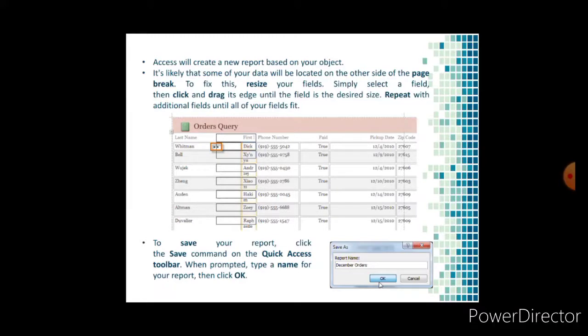Access will create a new report based on that object. Okay. Select the style you desire. For example, if you plan on printing your report, I suggest you use a light background to save the printer toner and ink. Click the Next button. Give your report a name or select preview report, and then select the Finish button.